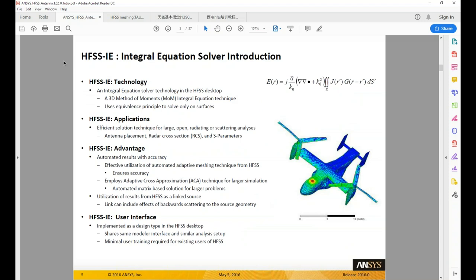Now we take a look at the integral equation solver. The technology behind it, it's a 3D method of moments integral equation technique, where the equation is on the right side of the slide. It uses equivalence principle to solve only on surfaces. One typical application for this solver would be radar or LiDAR on, say, airplane or helicopters, where performance on the antenna on those radars will be affected by the metal shielding of those electrically large vehicles.